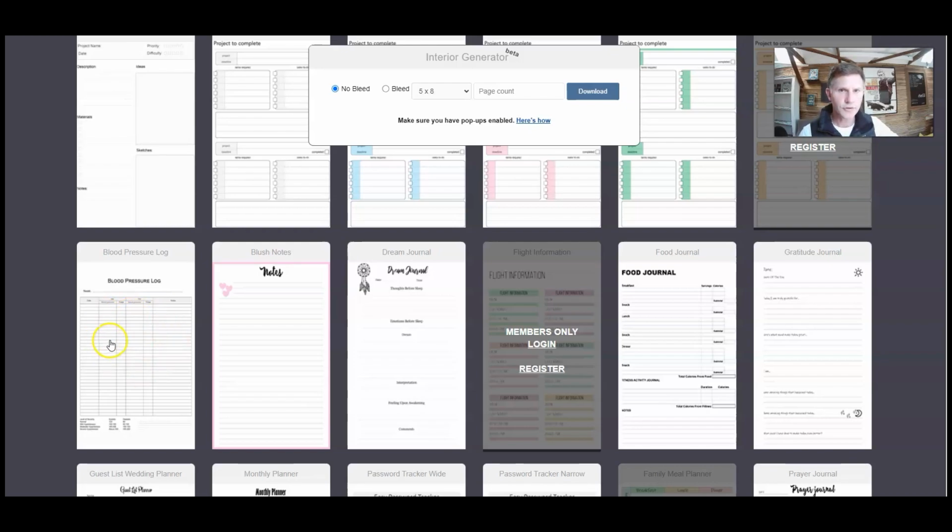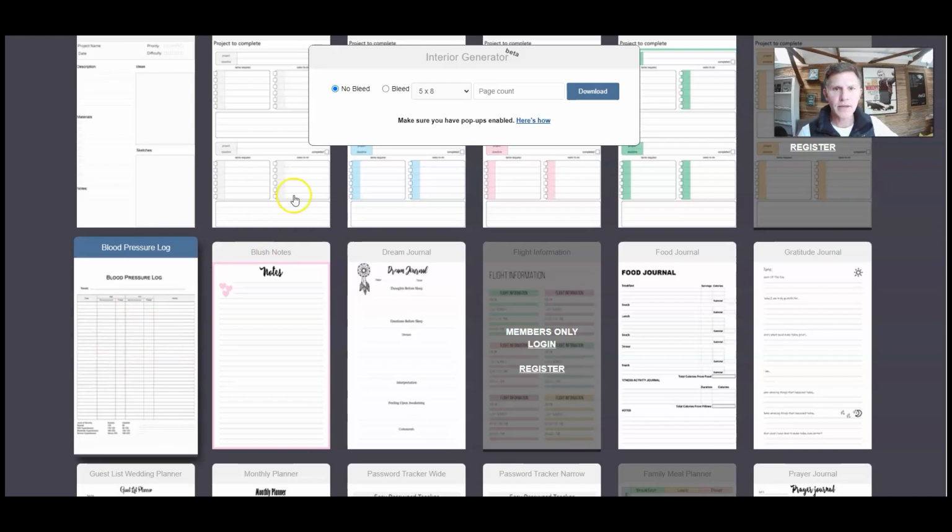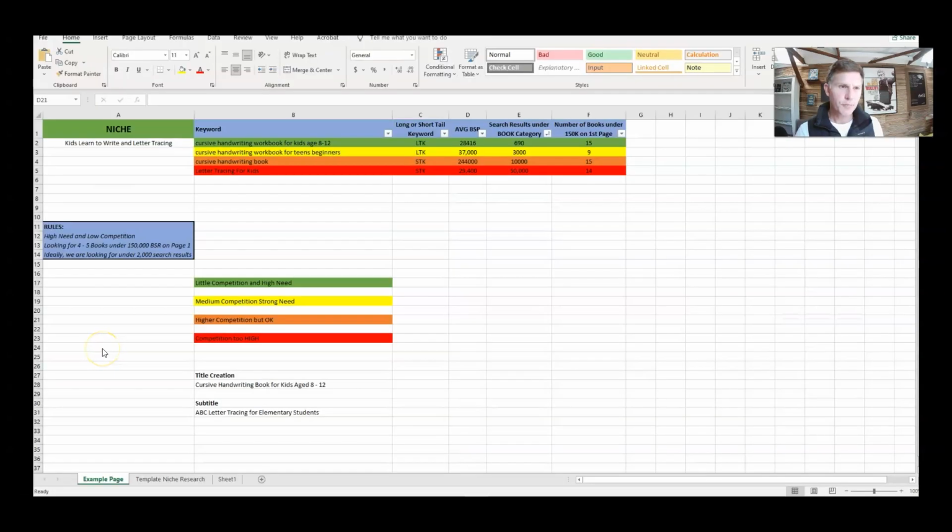So what we'd need to do is click on that. Then we'd go to, we can do no bleed. Let's find out, firstly, what kind of blood pressure books are selling, the sizes of them, and the page numbers, because that will indicate to us how big the manuscript needs to be and how many pages it needs to have. So let's go into Amazon now and do a quick little niche research and see if we can find any keywords as well.